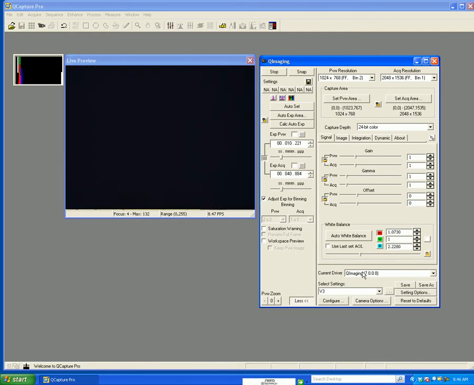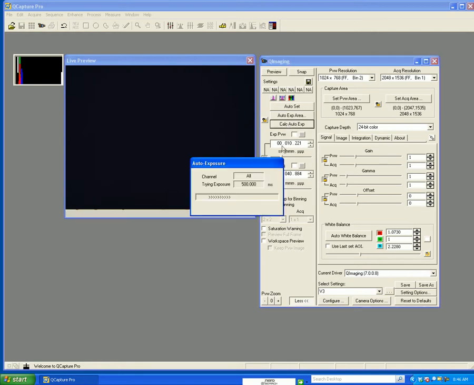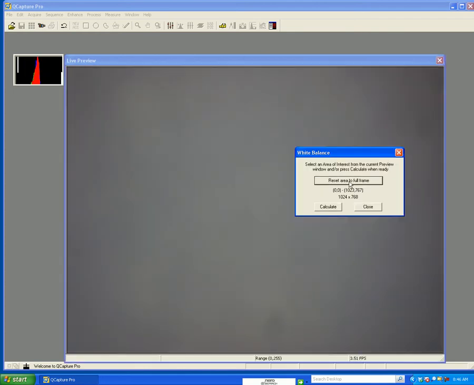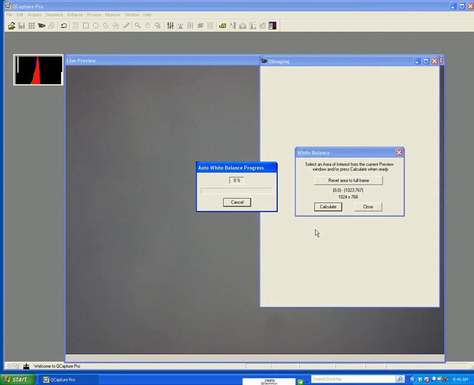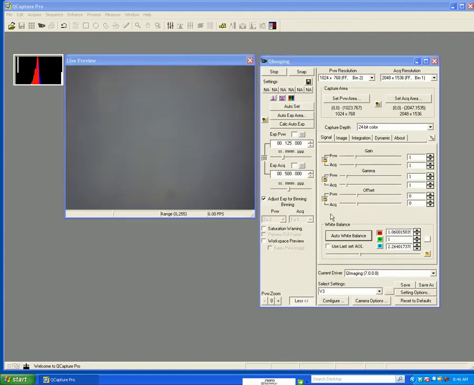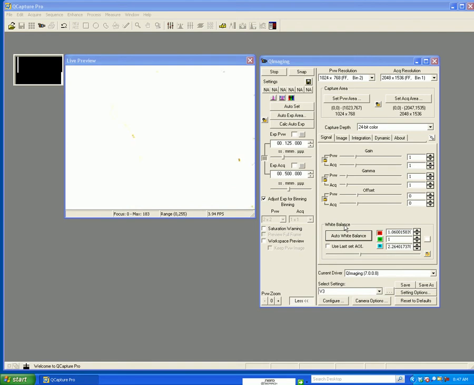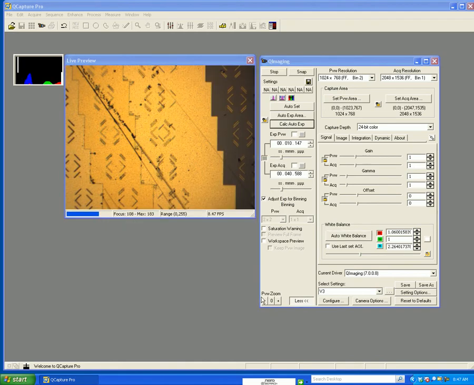I put a white card or a 19% gray card in front of the microscope, hit calculate exposure. I see a live image of the white card or the gray card. If I hit auto white balance, set it for full frame and calculate, it calculates the color temperature of the light and sets this for my voltage setting on the microscope of 3. I'm now going to remove the white card, put the sample in front again and hit calculate exposure. Now I have a live image of my microscope.